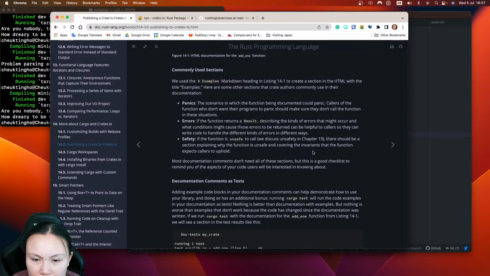Safety, if the function is unsafe to call. We'll talk about that more in chapter 19. It sounds weird, like the function is unsafe. But why do we make it unsafe? There should be a section explaining why the function is unsafe and covering the invariants that the function expects callers to uphold. So yep, this is very important, I guess, but we'll talk about it in chapter 19.